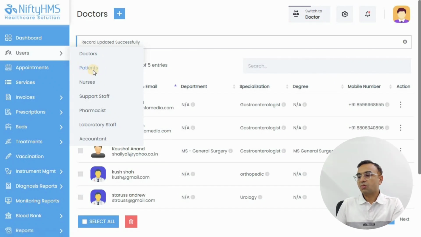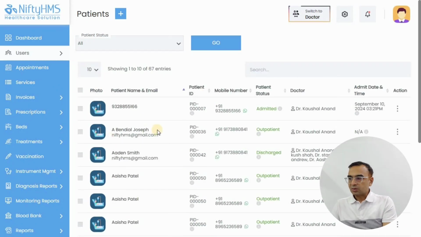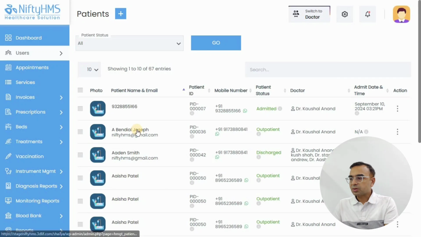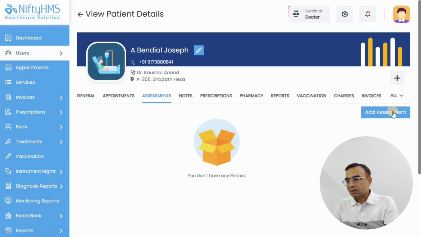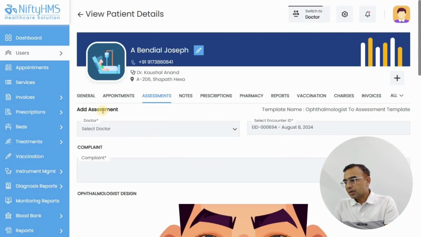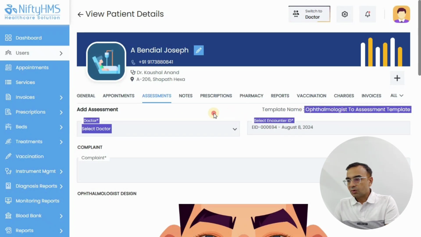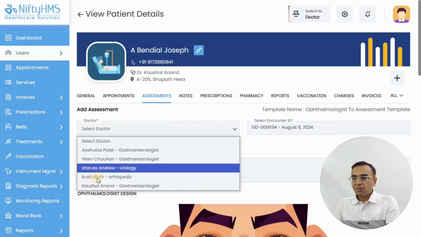So we're just gonna go and try for one patient. So let's say Bendial Joseph is a patient who has taken an appointment with us, and as eye specialist, Dr. Anand will do the assessment. So we're just gonna click on add assessment. Select doctor, and then the encounter ID is automatically selected there, so we don't have to do anything there. And we will write the complaint.